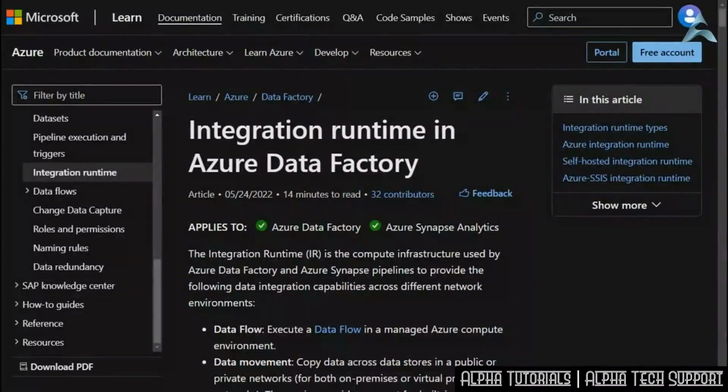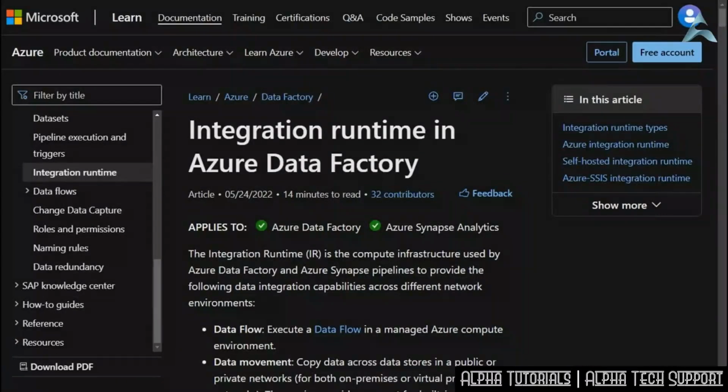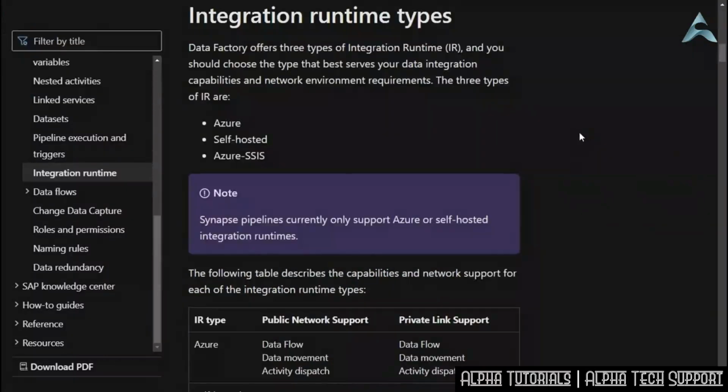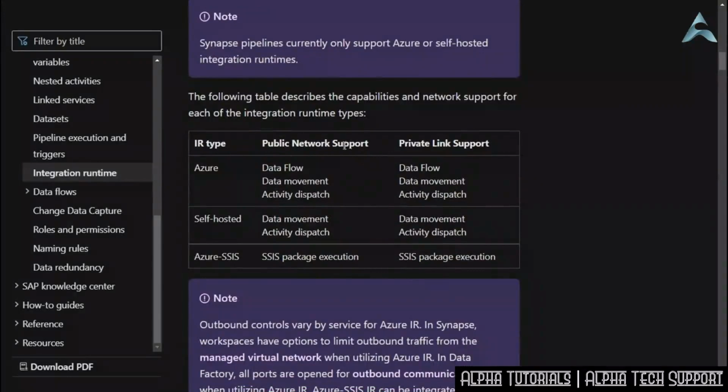If you want to move some data from A to B or process some data, of course, you need some compute capabilities. And this is what an integration runtime does for you. Let's take a look at the documentation very briefly to see what runtime types are actually available. And we have 3 of those. It's called Azure, self-hosted, and Azure SSIS. So here we can see in that table whether or not it depends on public network or private link.